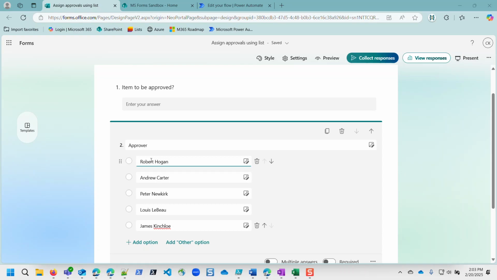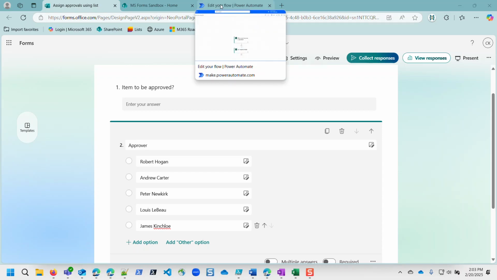Now, there are a number of ways we can do this. I'm going to assume that you have a finite number of approvers, and you want the cleanest way to do this. So you want to display a friendly name like their first and last name, and you want to get their email address on the back end to assign that approval or whatever it is.